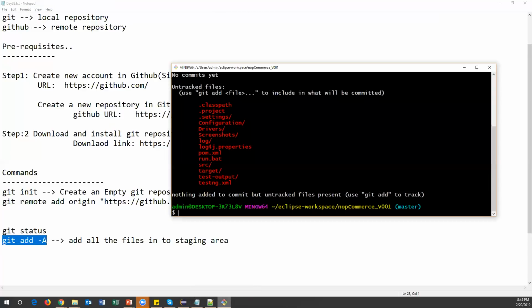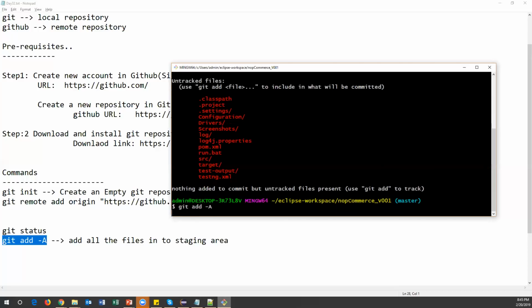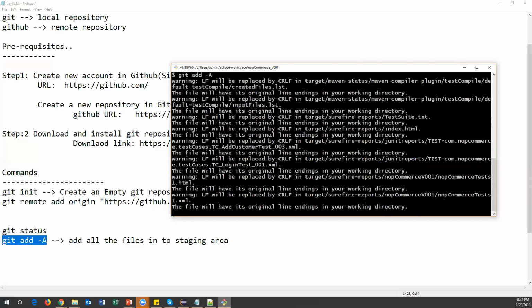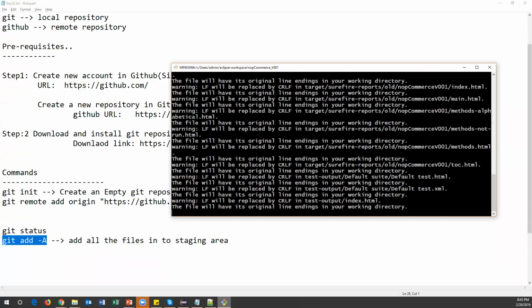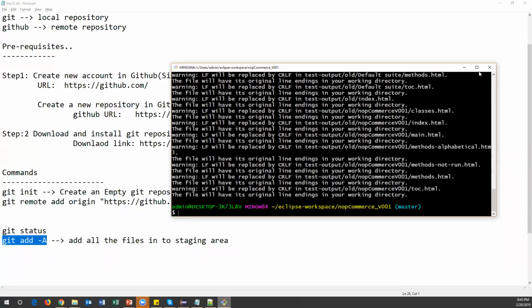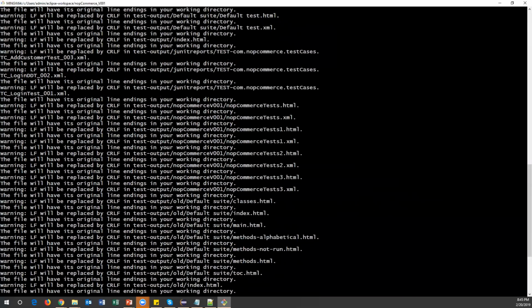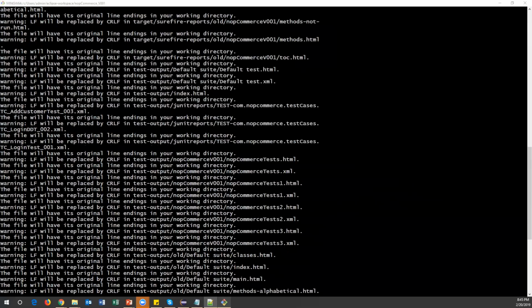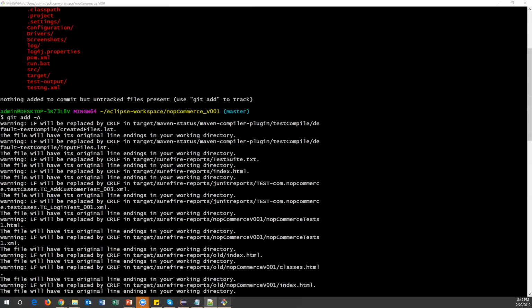Now I'm running it here. Git add -uppercase A, right? Now press enter. Now it is going to add all the files to your staging area. It will show you some warnings and everything, but you don't need to consider them. Now you can see these are all just warnings. Warnings you don't need to consider. If there are errors, then only you should consider.